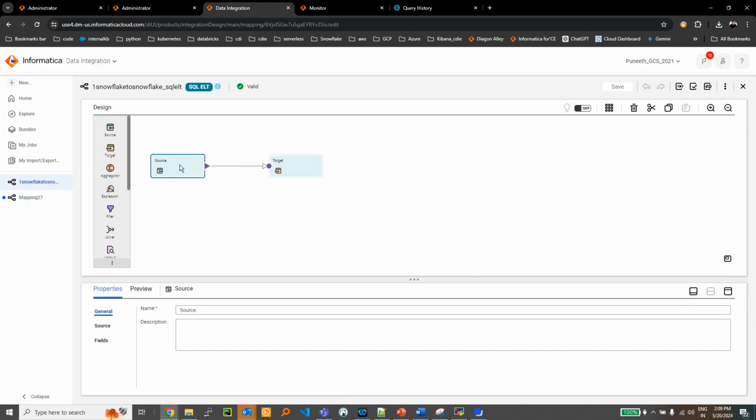Currently, I've created a mapping which reads from a Snowflake to a Snowflake, and as you can see here, there is no run button to run the mapping, because you cannot directly run the mapping SQL ELT from the mapping design wizard. For that, you need to create a mapping task.